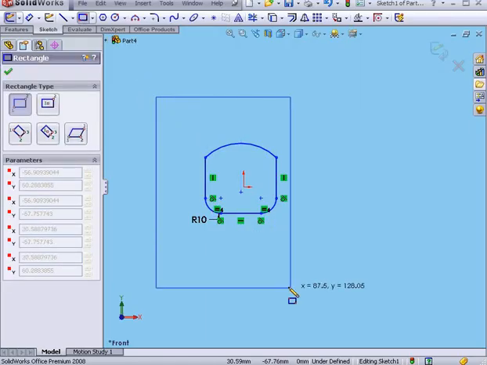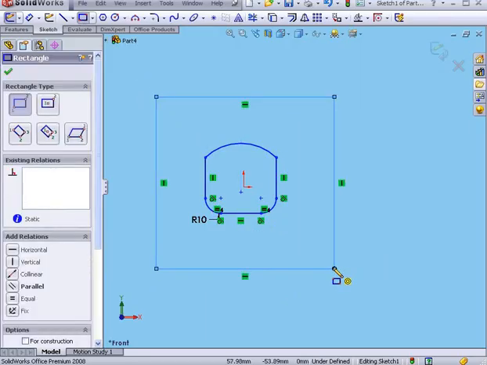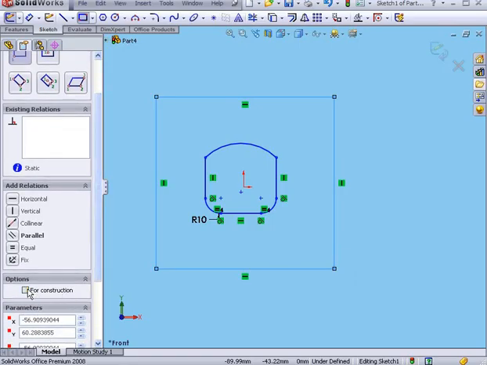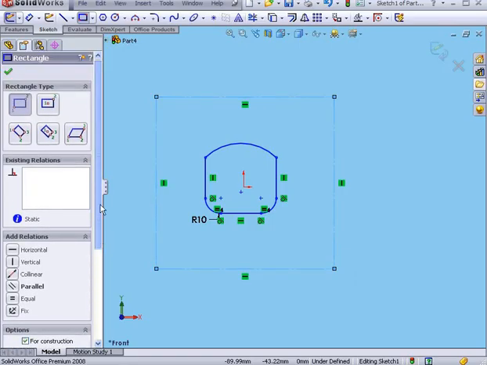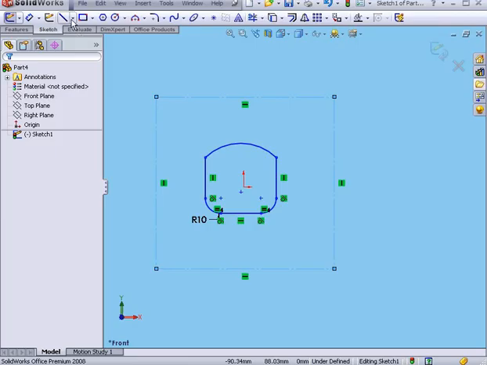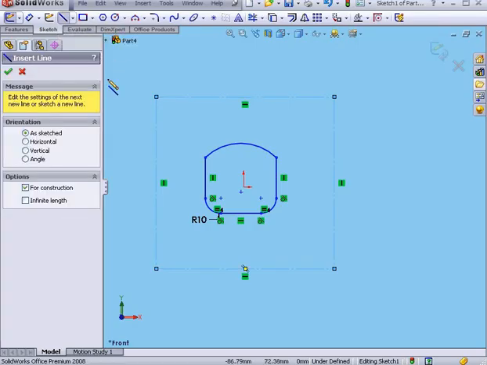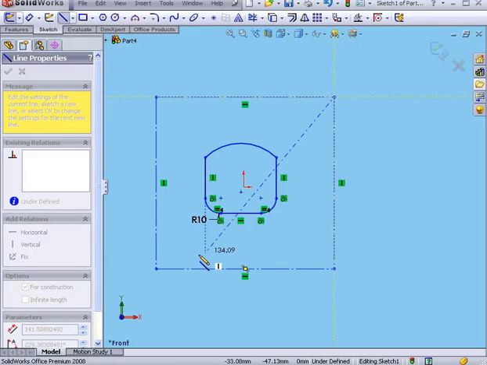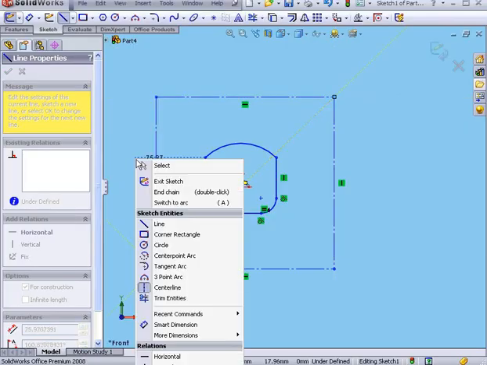Now let's use the rectangle tool to create a rectangle. Under Options, let's check For Construction. Click OK. Activate the Center Line command. Let's create a construction line between these two corners.